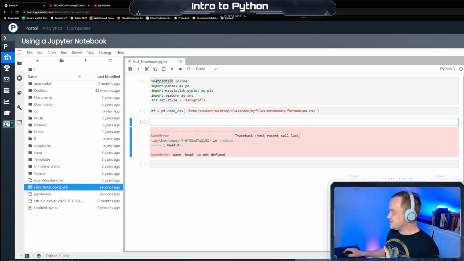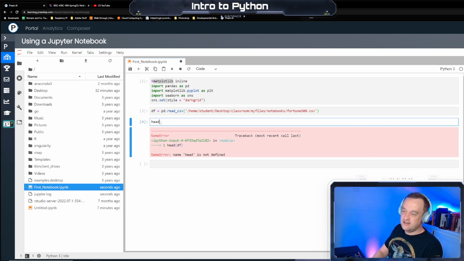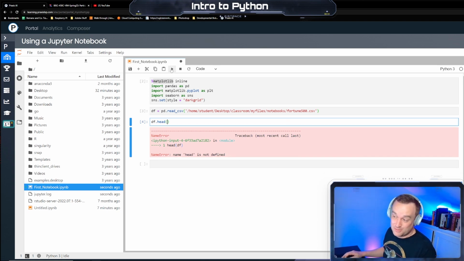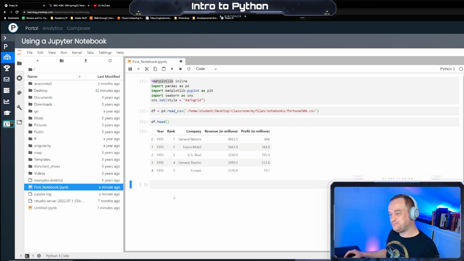So my first example here, I just called head df, which in R would give me the first 10 lines of this data frame. But that's not how you do it in Python, although it's still ingrained in my skull. In Python, we would do df.head, like that. So a similar command, it's just set up a little differently. There we go. So we get this nice table that shows us our Fortune 500 companies, the year, 1955, the rank, and so on.